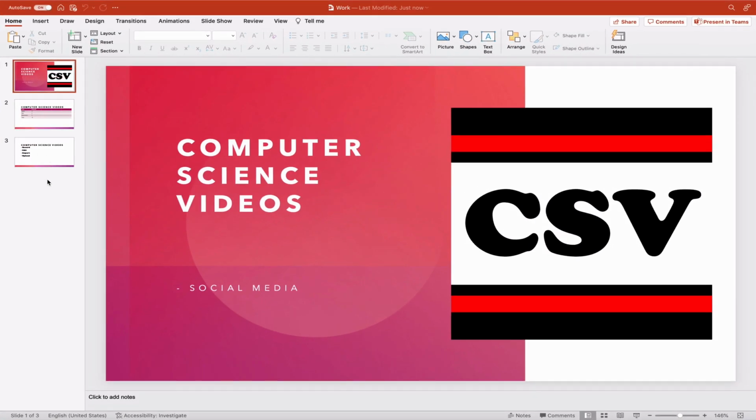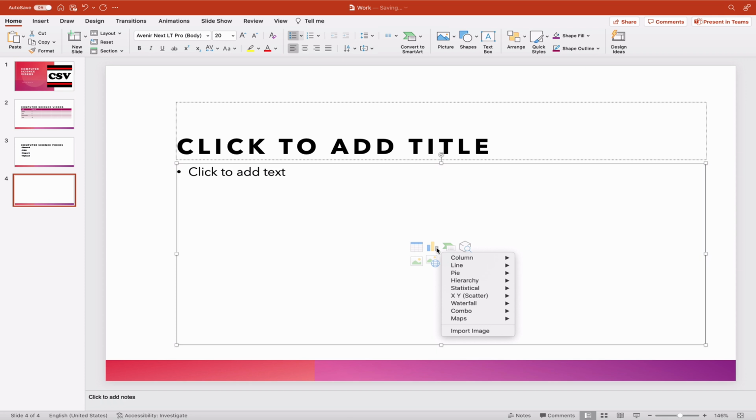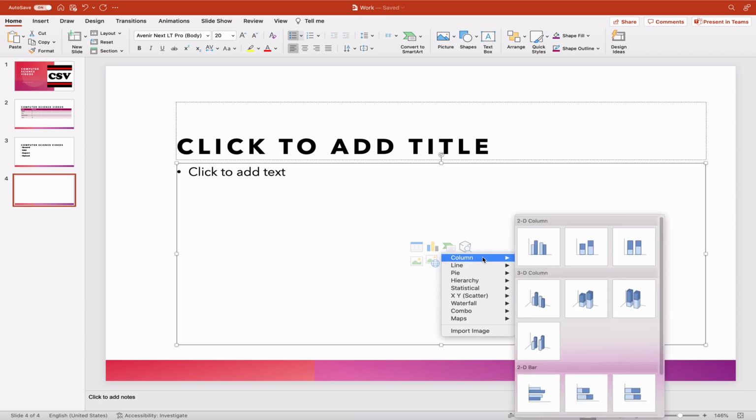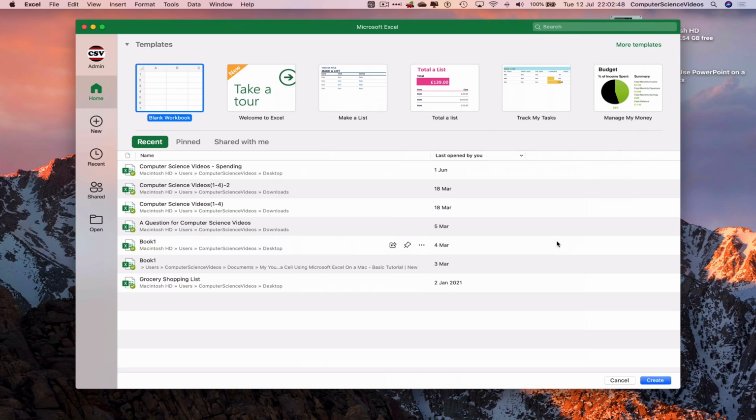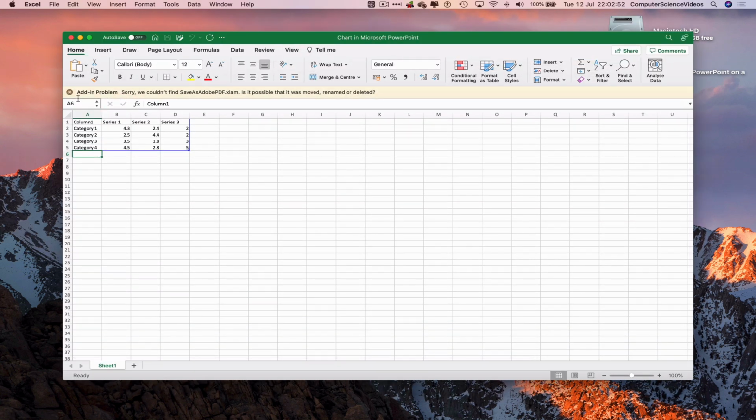Now what we're going to do is insert a new slide, which we can do within the home section. So drag that to slide number 4 and then click to add text. Where we see table, let's just click on this, insert chart, column, 2D, let's click on this, and this will redirect us to Microsoft Excel.